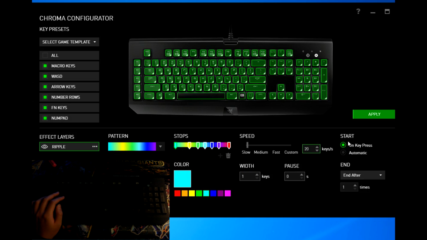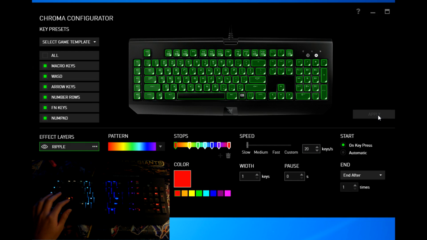Next, you have our width of the keys, which means the thinness or the thickness of the colors. So I'll change this back to red first. I'll show you the width of 1. So it's kind of like thinner. It's a little thinner.